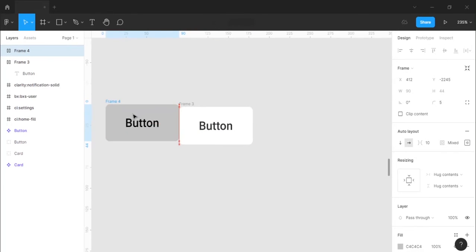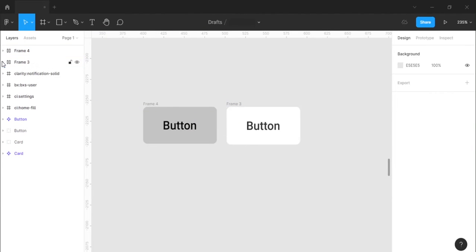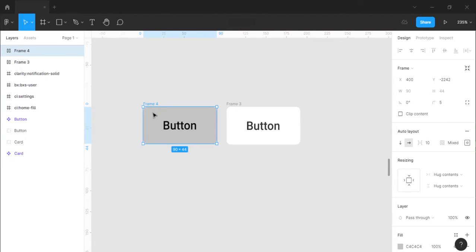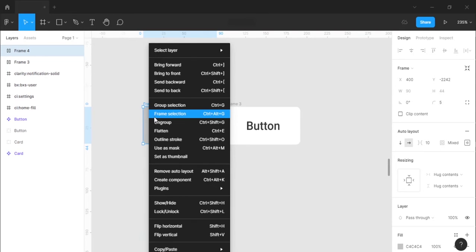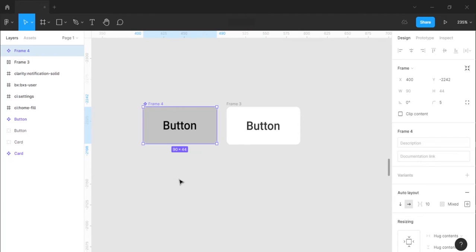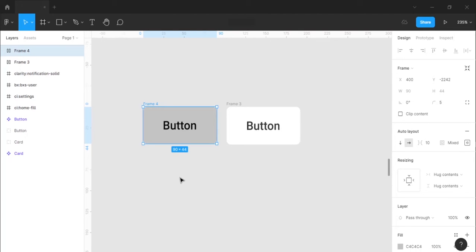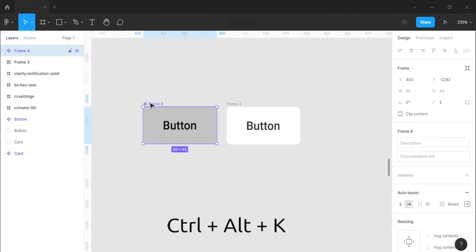Okay, so we have 2 buttons. Both of them are not components. We're trying to create a component from it. So how can I make it a component? Right click on it, come all the way down and click on create component, or Control Z to go back, or I just click on the frame and press Control Alt K, as in key. So that is also a component.